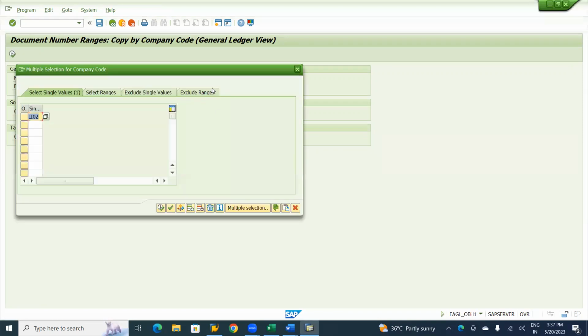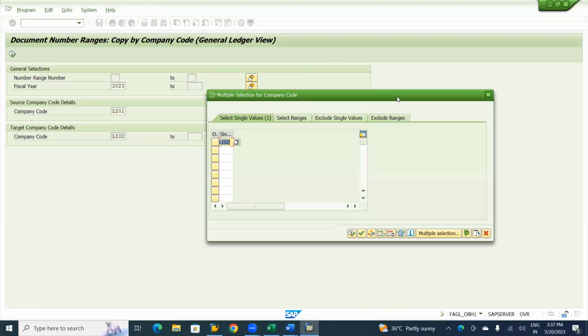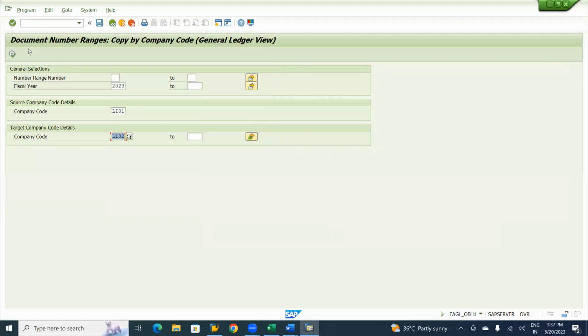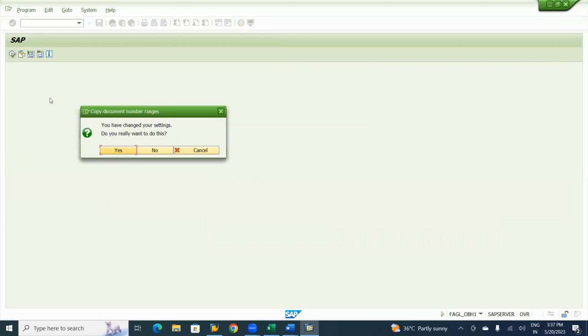So we have defined only for one company code and we are copying to other company codes. LU01. Same as what we did for entry view. Okay. So click on execute. And it will show a message. Click on yes.